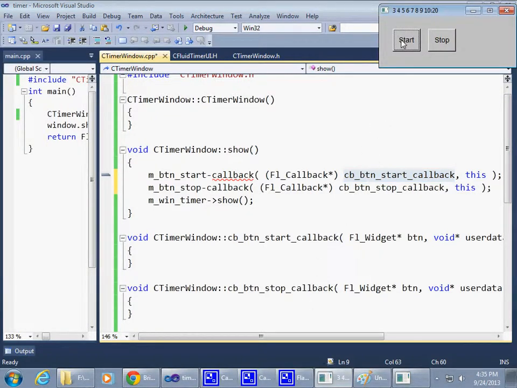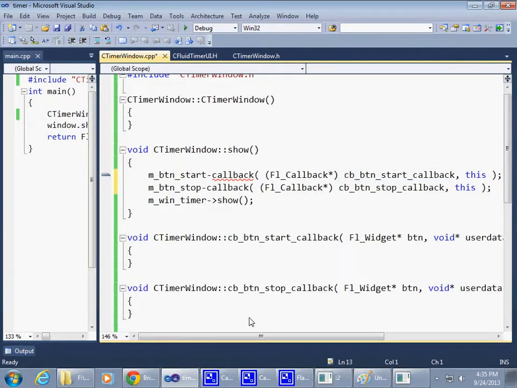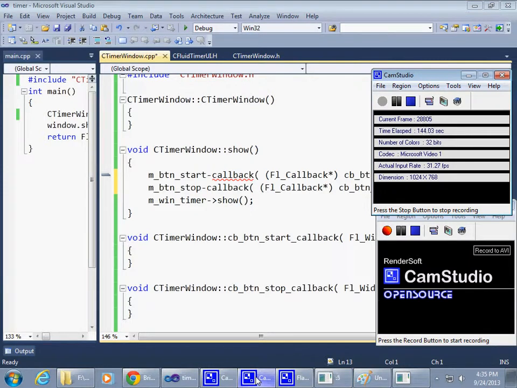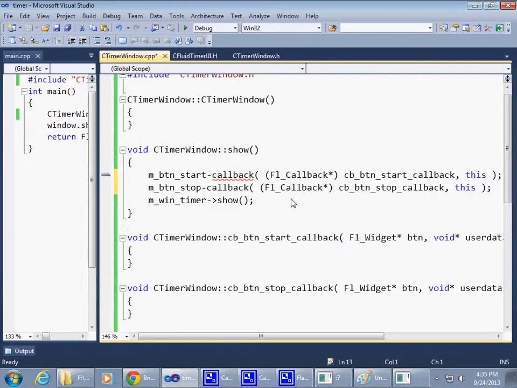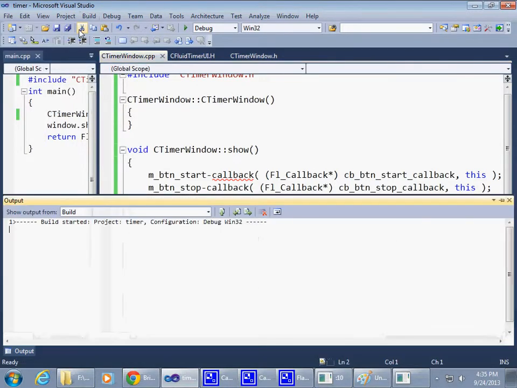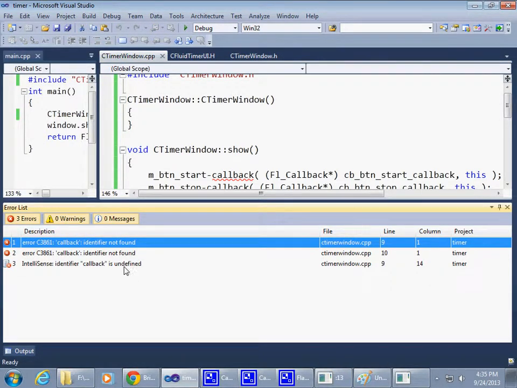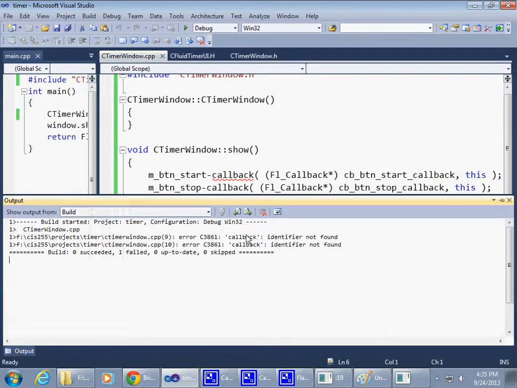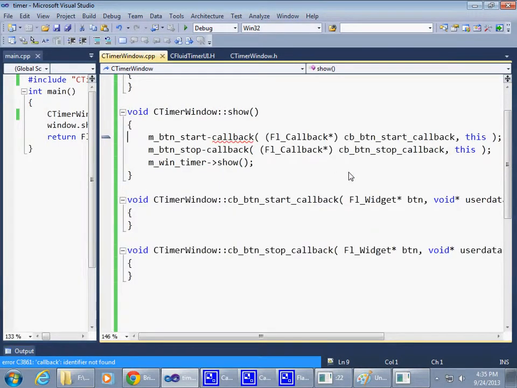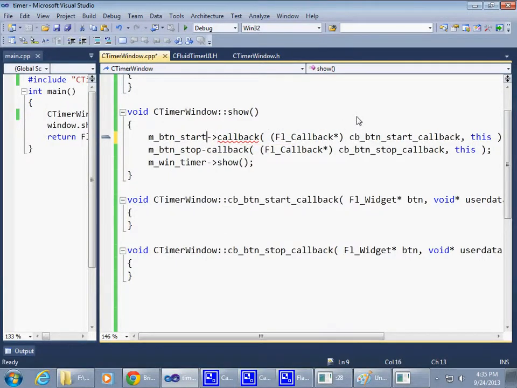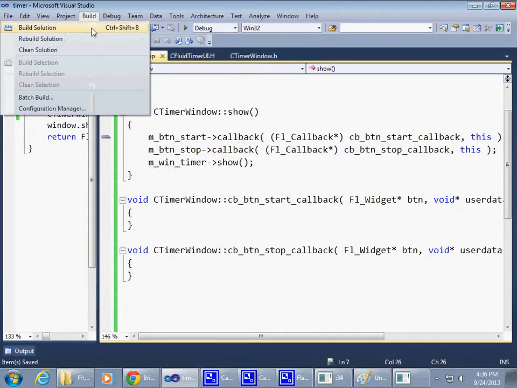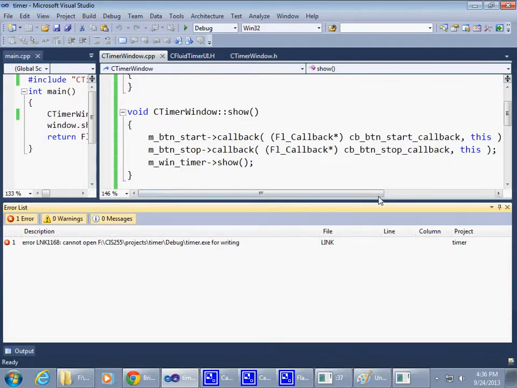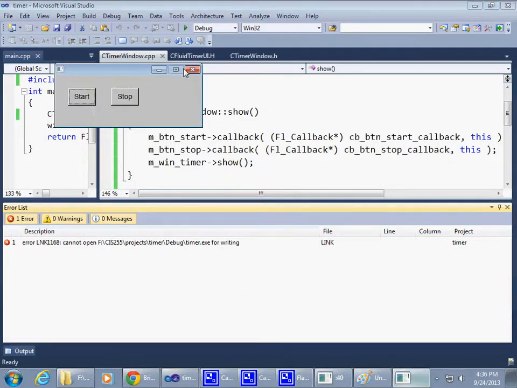All right, so did I click the start properly? I'm not sure, but I will try to follow this again. Okay. So again, build quickly. Callback not found. Also, let me fix this other problem. Callback undefined. This needs to look like the pointer dereference. So another syntax error. Sorry about that. And cannot write because the application is running.